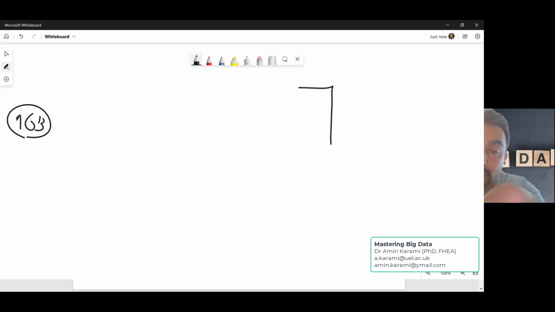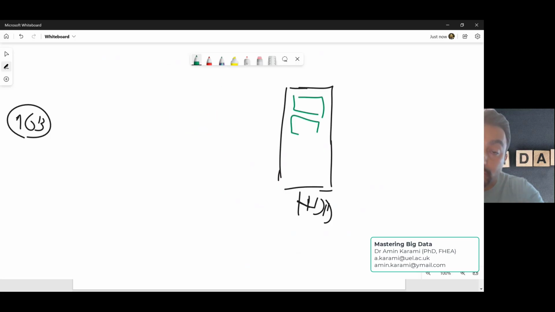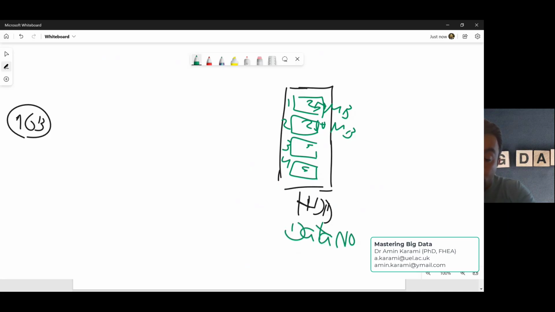This is my hard disk, right? I want to divide the data into 4 portions: portion 1, portion 2, 3, and 4. So it means it's going to be 250 megabytes each, and so on. The hard disk we call a data node, because it's going to hold your data.